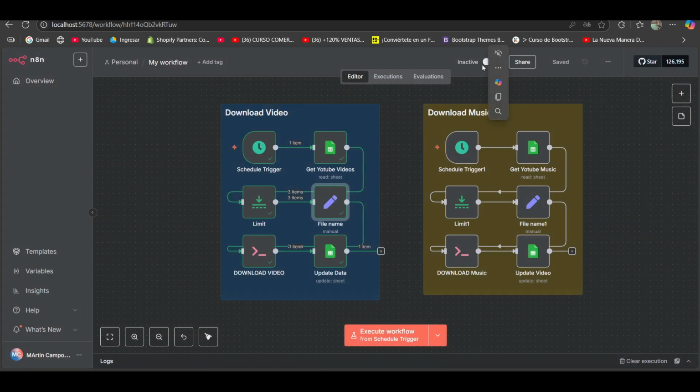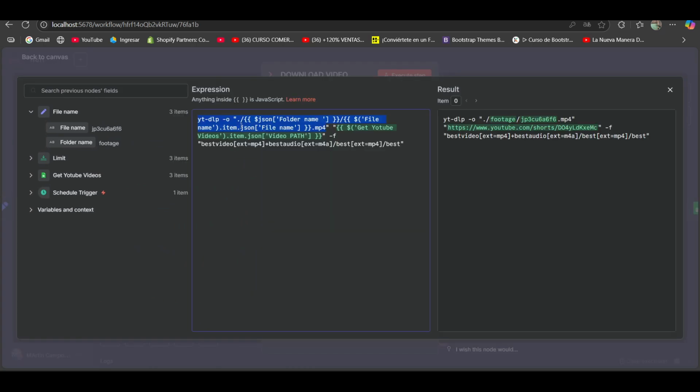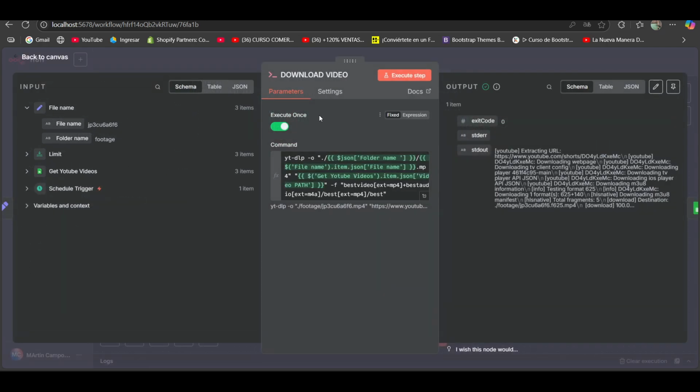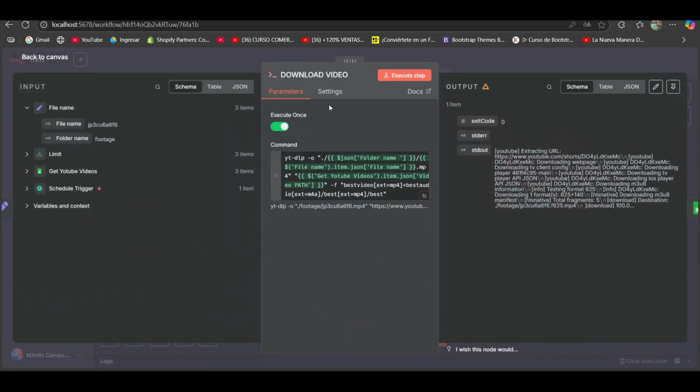It's an execute command node. It basically tells it to download the video file and save it to the folder we selected with the name that the previous node invented. This dynamic tag comes from the Get YouTube Videos node and is the reference link to download. In N8N, if you would like to process more than one video at a time, you can turn the next option on or off to allow access to all items. For this example, we're going to leave it this way so that it runs just one.